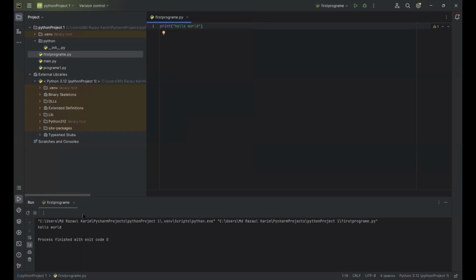So it says hello world. Let's say you want to say it as your name. Let's say I am MD, any string. This time if I want to run it, it says I am Mohammed Razal Karim. So this is the printing function for any string in Python.